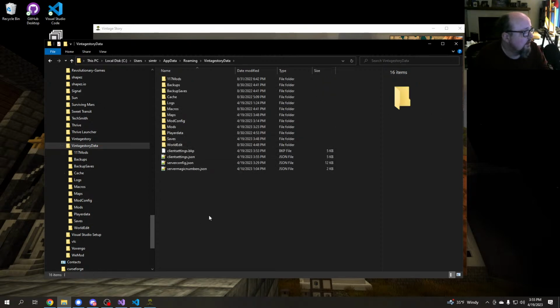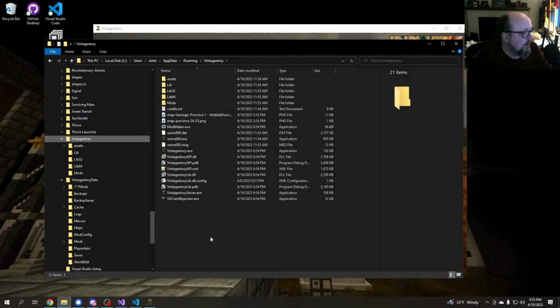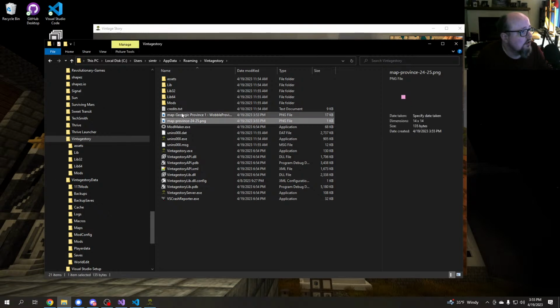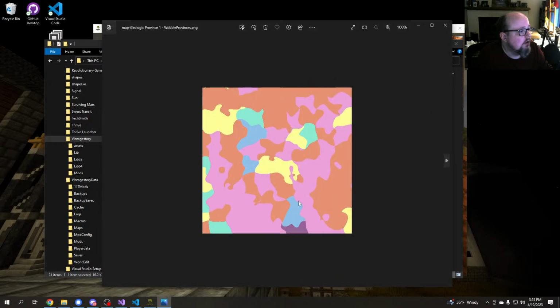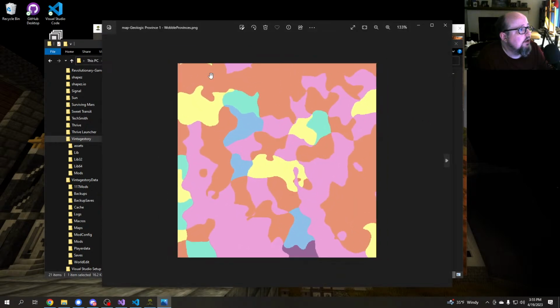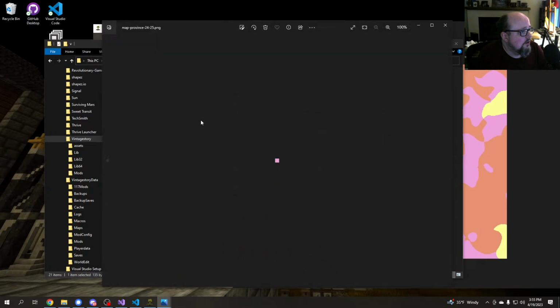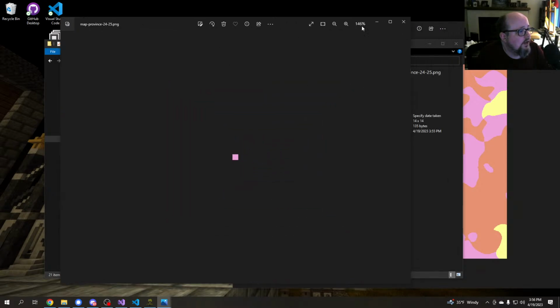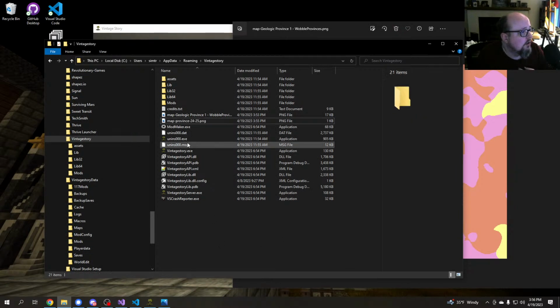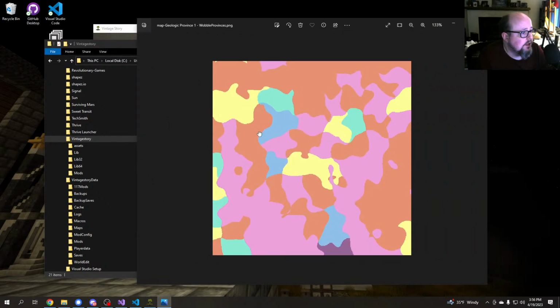Is there a... I doubt it would be in here. Oh, I guess it is in here. Okay. Geologic Province 1, Wobble Province. Geologic Province 20... I don't know why that is a thing, but... I guess. So I found the provinces.